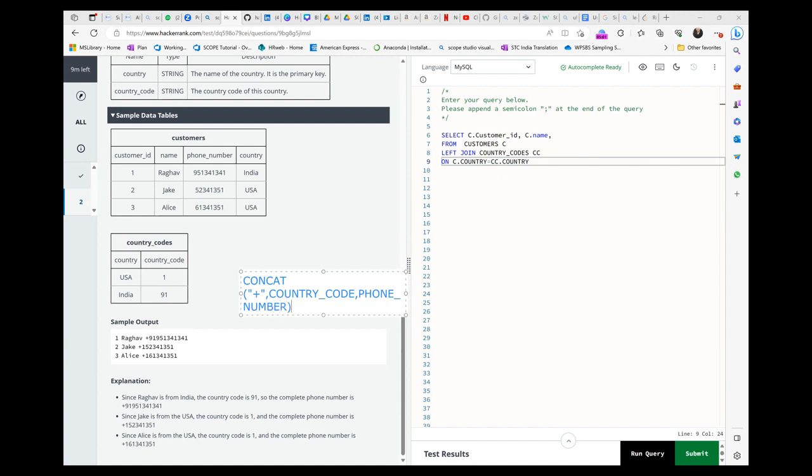Whatever things you need to add, just separate it with comma. And this country code is present in my customers table. So I'll just write c.country code and phone number is present in the country codes table. So I'll just write cc.country code. Sorry, cc.phone number. Are we clear with this? Do we understand how concat will work? Whatever string you need to make by adding these things, you will just write that in your concat.